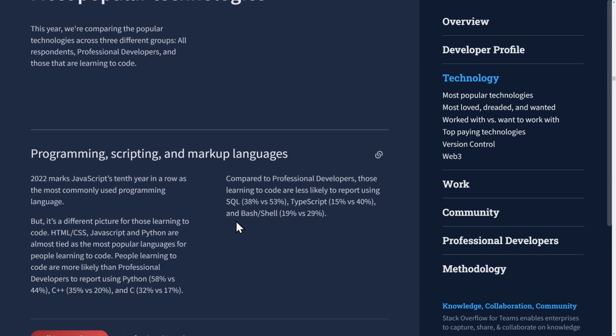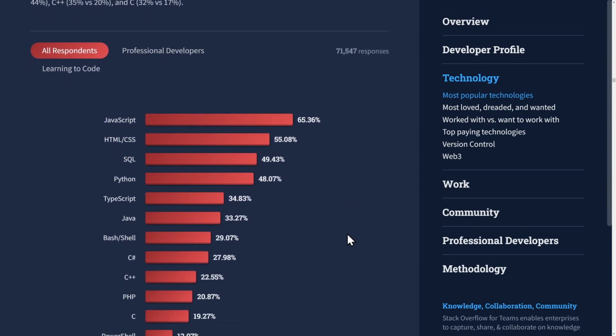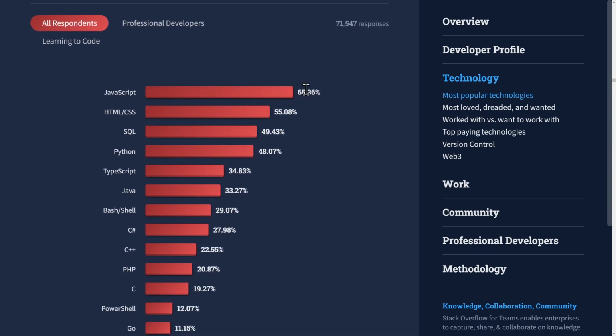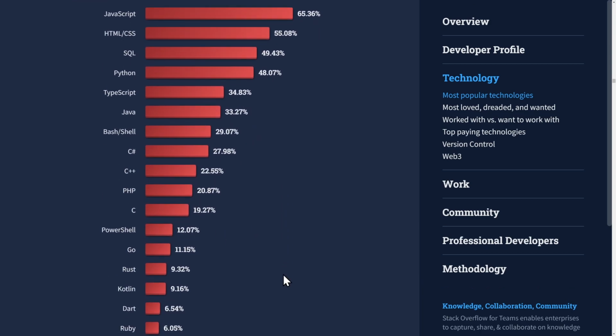So we have the most popular technologies. This is the cool part about this survey. So of course, JavaScript is at the top, along with HTML and CSS. Those are the building blocks of the internet. You can't have an internet currently without these. So that makes sense that they're on top. Then we have SQL, Python, TypeScript, Java, and then the C's and so on.